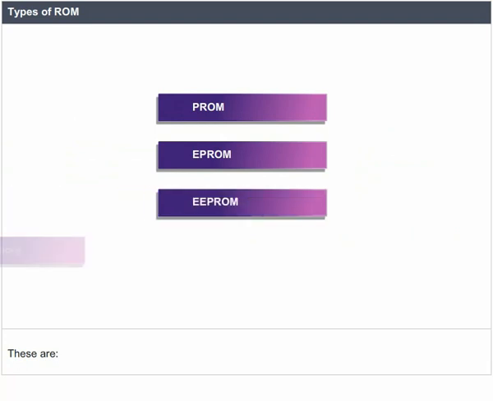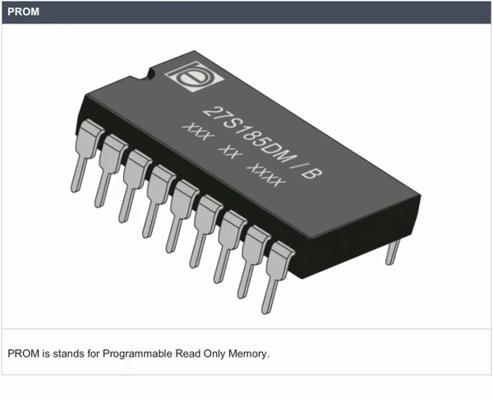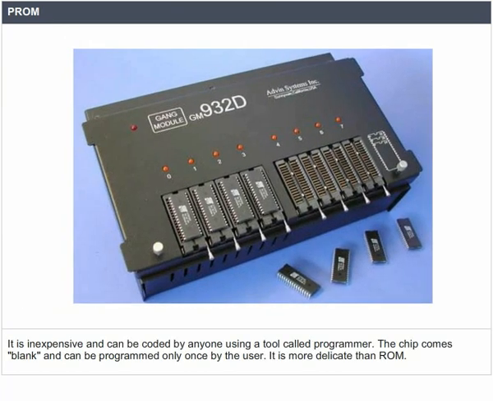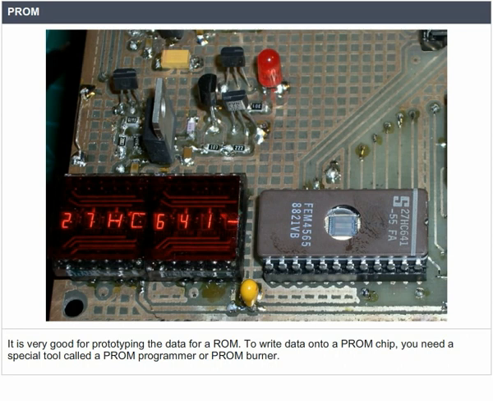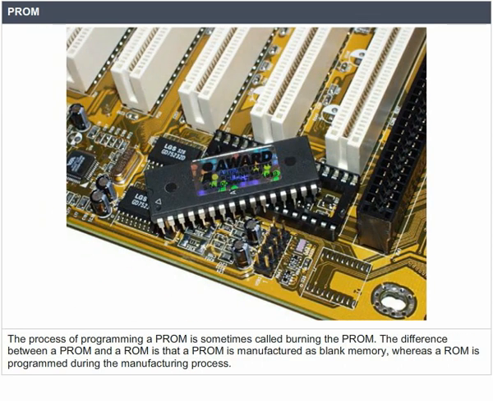PROM. PROM stands for Programmable Read-Only Memory. It is inexpensive and can be coded by anyone using a tool called a programmer. The chip comes blank and can be programmed only once by the user. It is more delicate than ROM. It is very good for prototyping the data for a ROM. To write data onto a PROM chip, you need a special tool called a PROM programmer or PROM burner. The process of programming a PROM is sometimes called burning the PROM. The difference between a PROM and a ROM is that a PROM is manufactured as blank memory, whereas ROM is programmed during the manufacturing process.